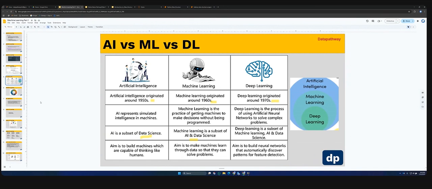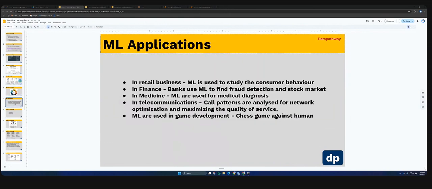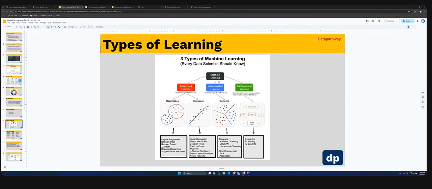Okay, so these are all some of the elements. Machine learning, where we can use medical diagnosis, all this I have added. So we'll go on. What are the types of learning? Supervised, unsupervised, and reinforcement. What is machine learning?